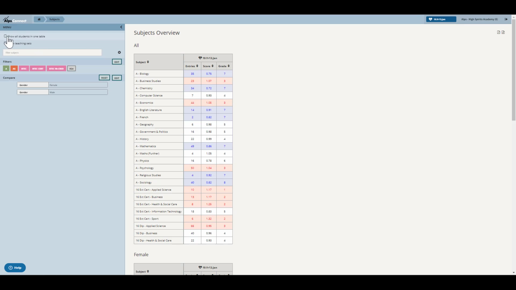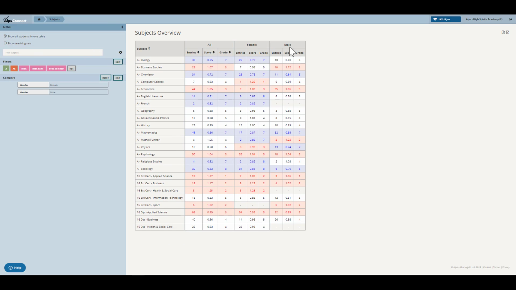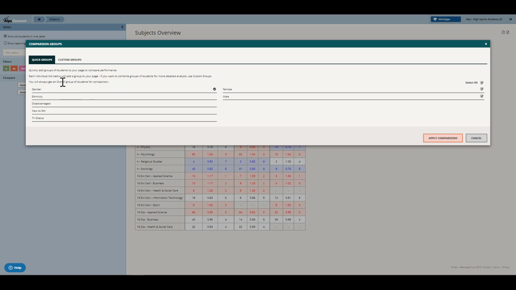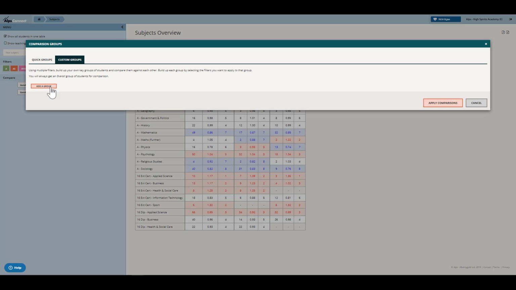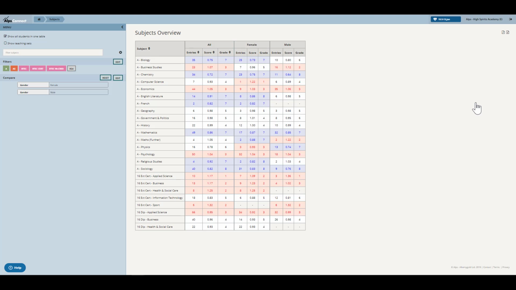And for my subject overview then, I've got all students, and then I've got female, and I've got male, but there's a little button here that shows show all students in one table, and bingo, I have got a little comparison table there that I can look at how my girls and how my boys are performing in each of those subjects. So with using that comparison then, I can do a quick comparison group, or I can do a multi-layer comparison group as I showed you in the last video. I can export that to Excel and I would basically get an Excel sheet that looks like that I can do some manipulation with. Okay, so that's the subject overview and the comparisons.